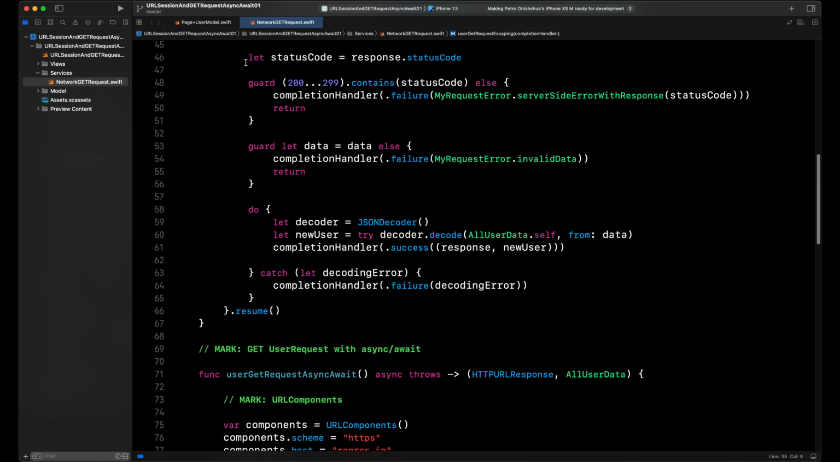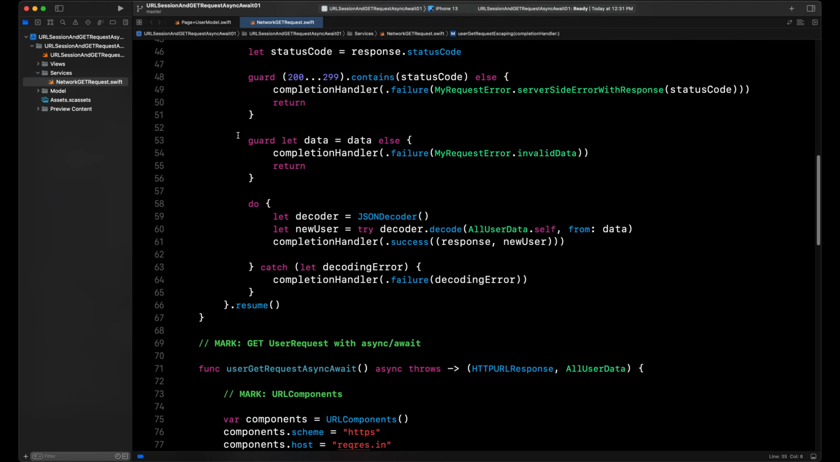Next, we take our status code from our response status code, and then we check if our status code contains a value from 200 to 299. If our status code value is not inside the range from 200 to 299, we take our completion handler and return failure with our myRequestError and set server-side error with response and put inside our error the value of status code, and then we will see which value of status code we have an error. And if we check our status code and our check is successful, we move to the next step.